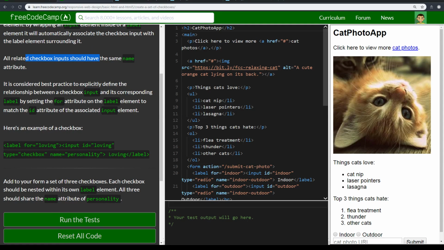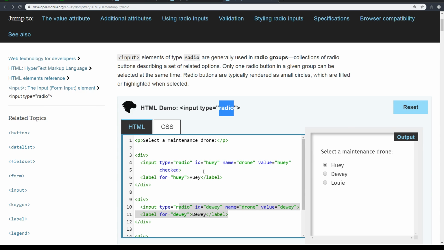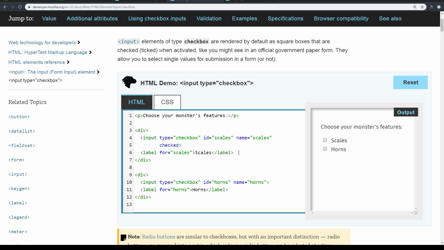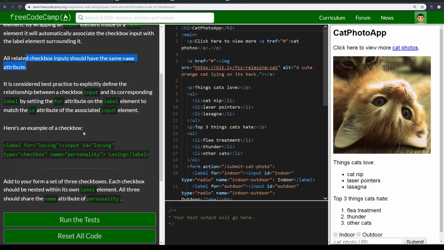which automatically associates the checkbox input with the label element surrounding it. All related checkbox inputs should also have the same name attribute, as we saw here with the same name. Actually, name is skills. So here the name is different, and I guess ID is kind of the same thing too. Okay, let's continue reading this.